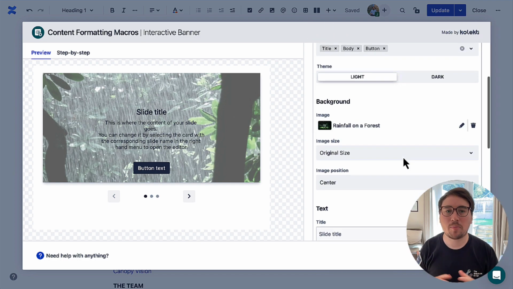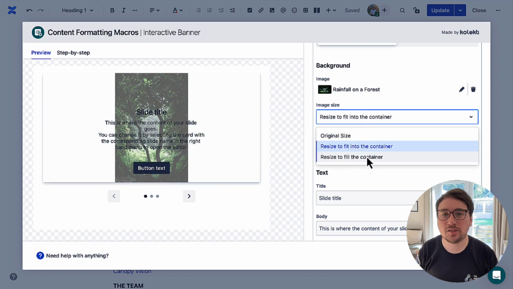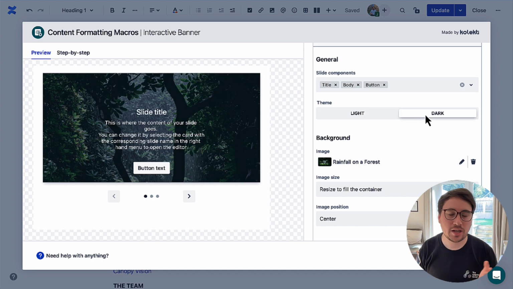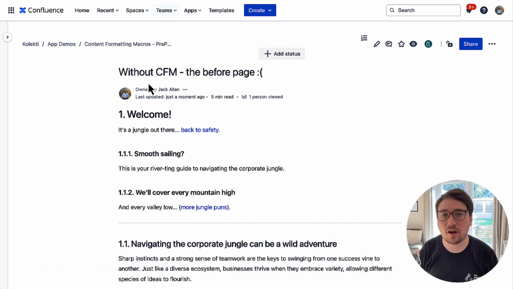I use this feature a lot. I just go in and grab an image that's relevant to what I'm trying to do. And you've got different ways that you can manipulate it. You can have it in its original size, you can resize it to fit the container, and in this example it's expanded to fit the proportions of the banner that I have.